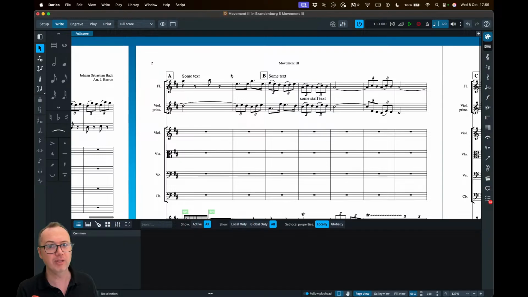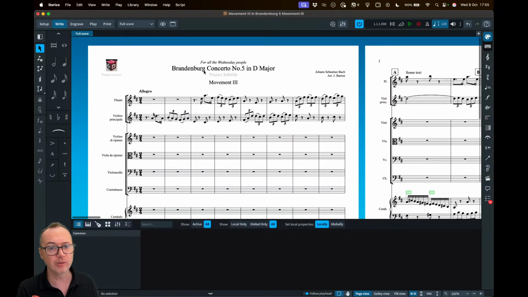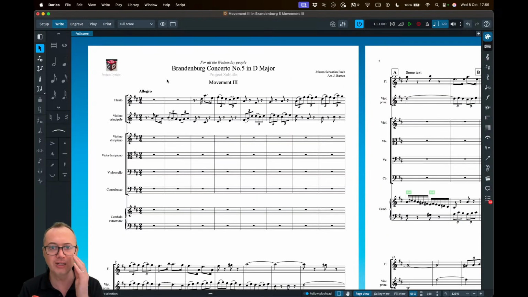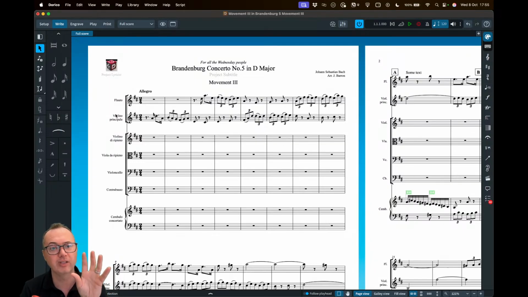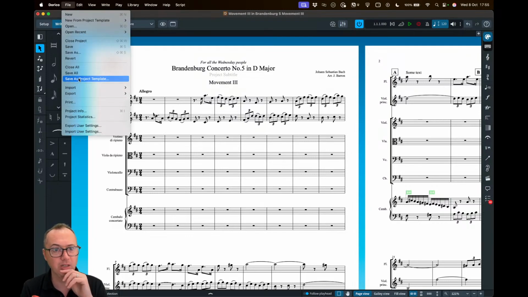So the other things you might want to do at the end, of course, you're going to want to print it. You've got options to export these things. You can export various things, but this includes saving a project template here. Saving a project template means everything you've got in here, apart from the music itself. So if you're writing for the same instrumentation again tomorrow, then maybe saving a project template is a good idea.